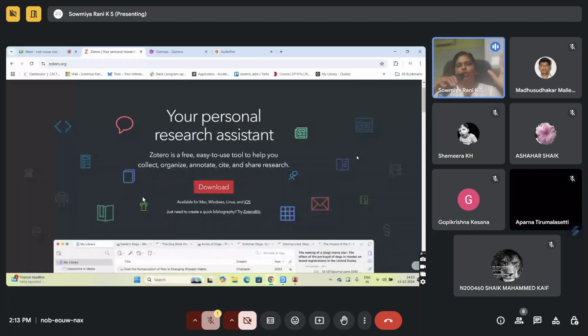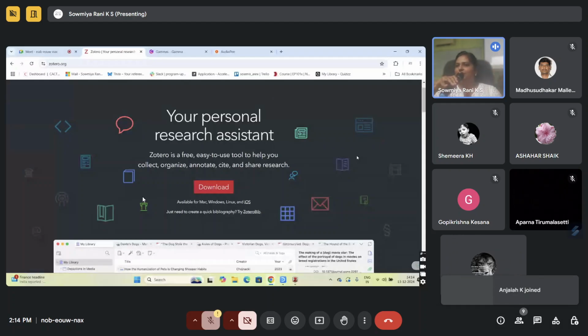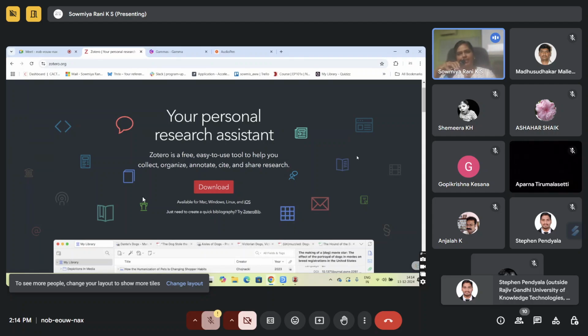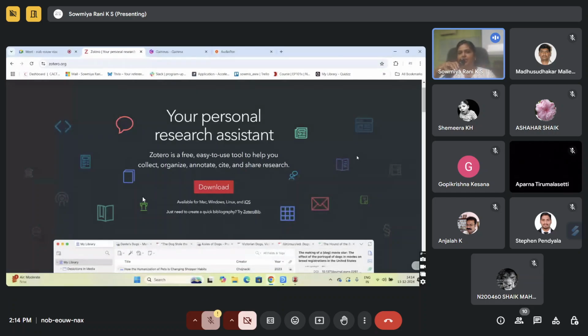So go to zotero.org, download and install Zotero for your particular OS. After you have done that, that will automatically add the MS Word plugin to your MS Word application. You don't have to worry about that. Unless it does not happen, then you'll have to uninstall and reinstall; troubleshooting can come in later on.